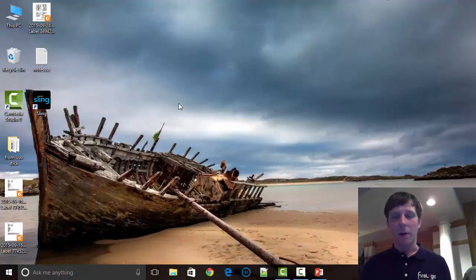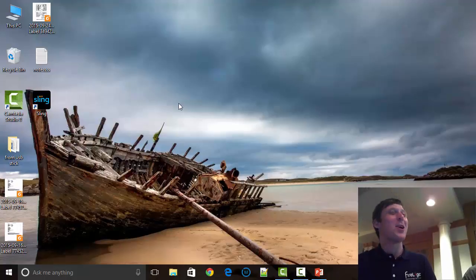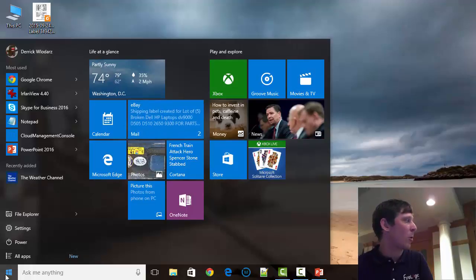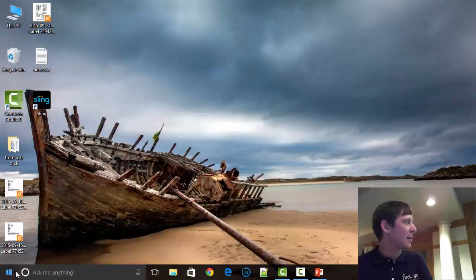So where's the start menu located? If you've used Windows at all in the past, the start menu has always been in the lower left-hand corner of the screen, and it's back in the same place. Microsoft has returned it to the lower left-hand corner. It's not an orb like it used to be in Windows 7 or Vista. It's a square button, easy to find.